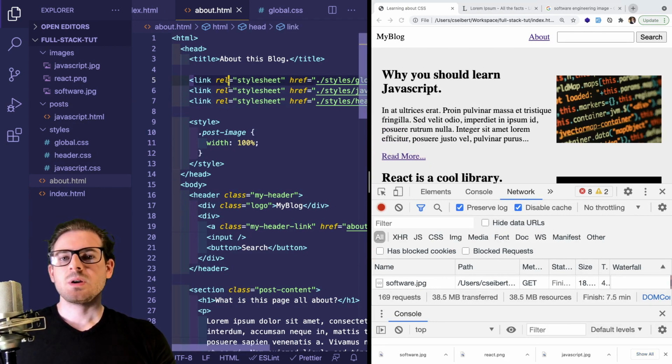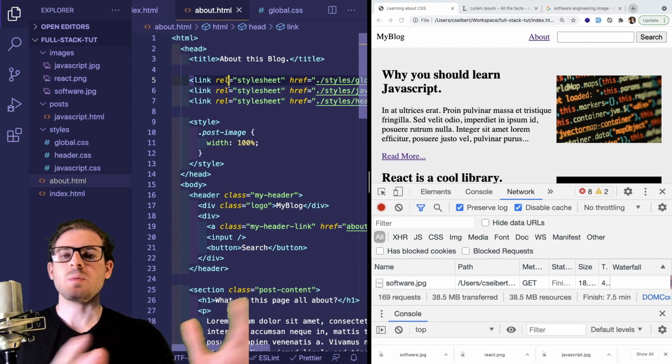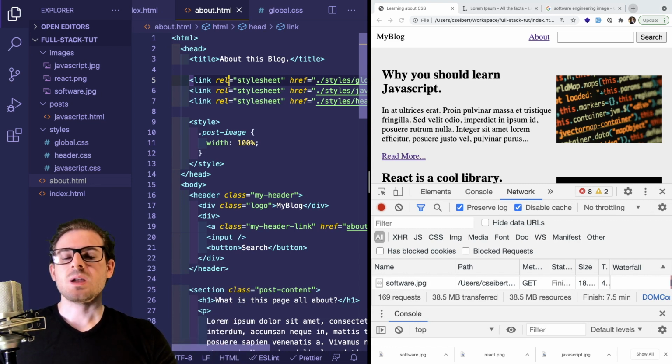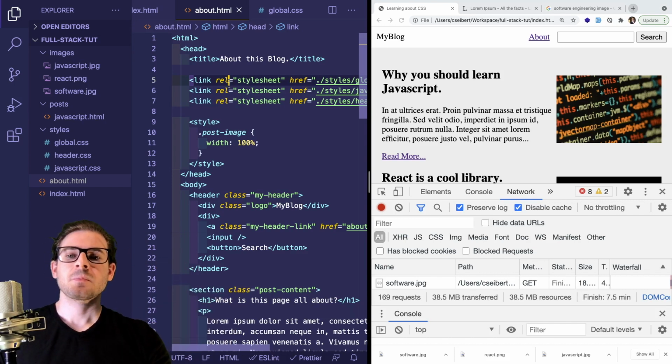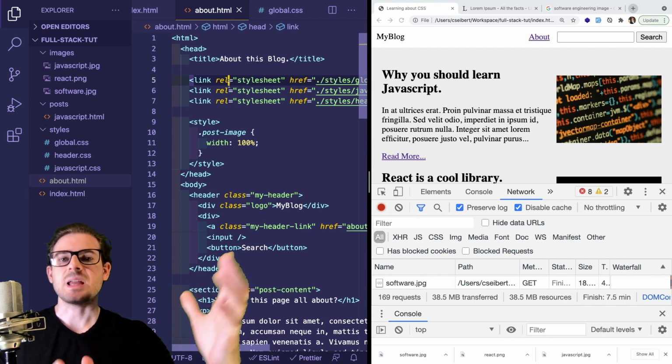But I think before we start getting into a larger blog page with an admin panel, we need to start learning a little bit about JavaScript, so that we can abstract that header logic and not have to duplicate it so much. And then additionally, it's going to put us in a better position to learn how to dynamically fetch data.